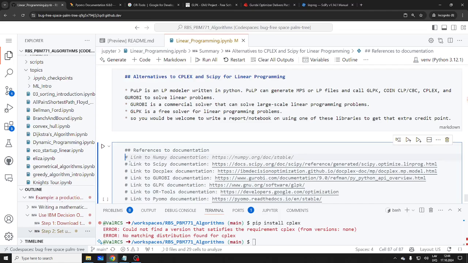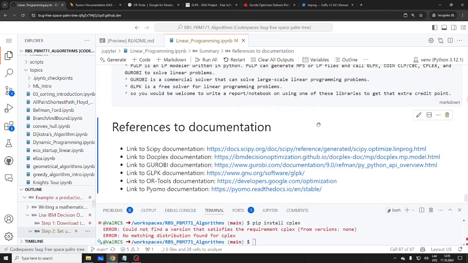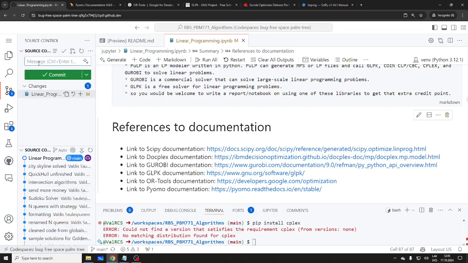Okay, and I will make this. NumPy we don't need. SciPy we needed, and I think we are done. So, okay, now convert to Markdown. Okay, good, and I will save this. Update the documentation. Added SciPy example, links to documentation, or links to alternatives.